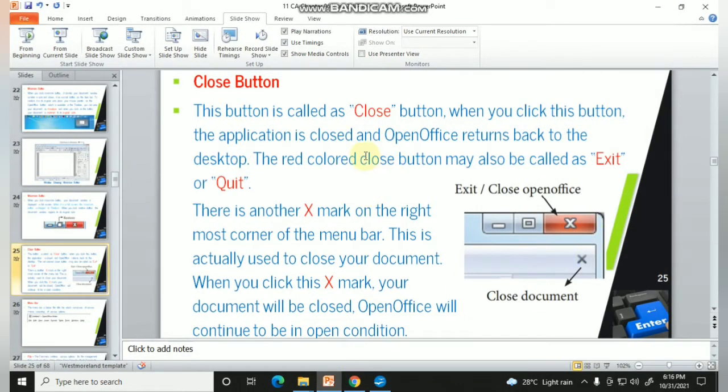See here, this button is called the close button. When you click this close, the document is closed. The red colored close button which you are seeing here is called the exit or quit button. When you click it, the application is closed and OpenOffice returns back to the desktop. So this closes your document alone, and this closes your application. Clear?